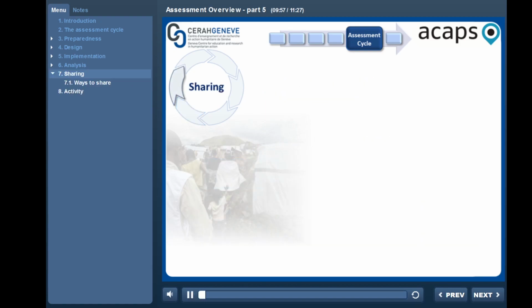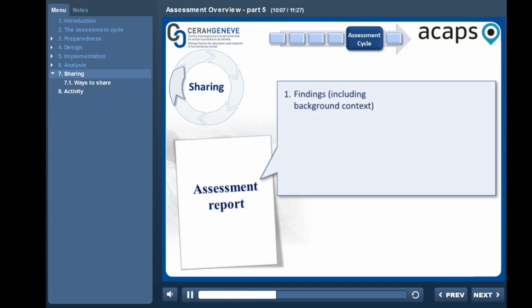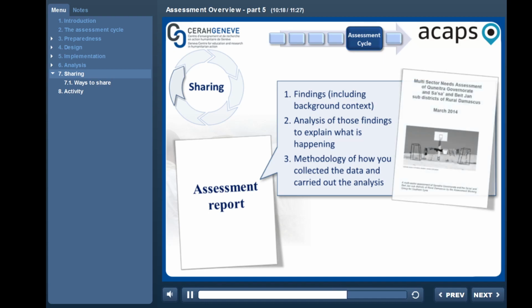You will usually be expected to present your findings in an assessment report. The report should, as a minimum, include 3 major components. 1. Findings, including background context. 2. Analysis of those findings to explain what is happening. And 3. Methodology of how you collected the data and carried out the analysis. Make your reports as user-friendly as possible. Shorter documents are more likely to be read. Write as little as possible, but as much as you need to communicate your findings.